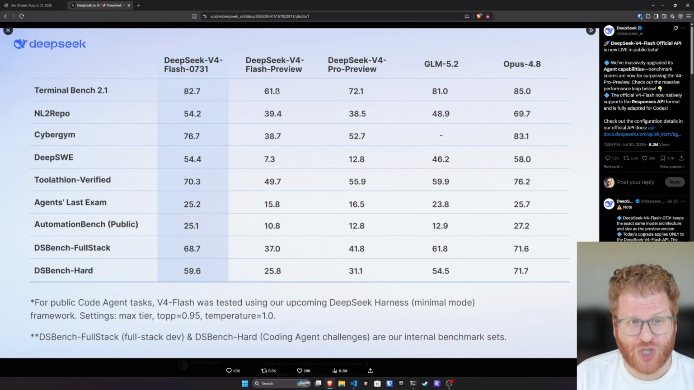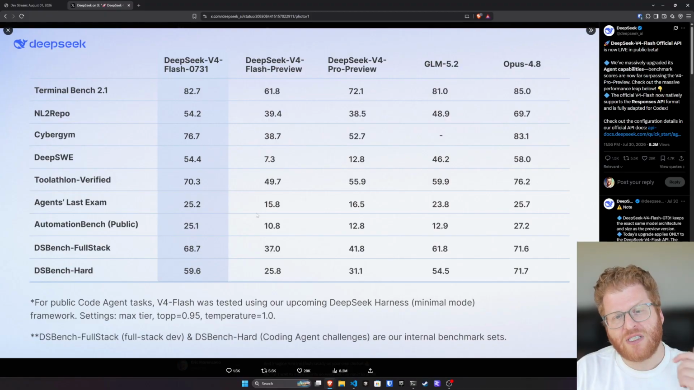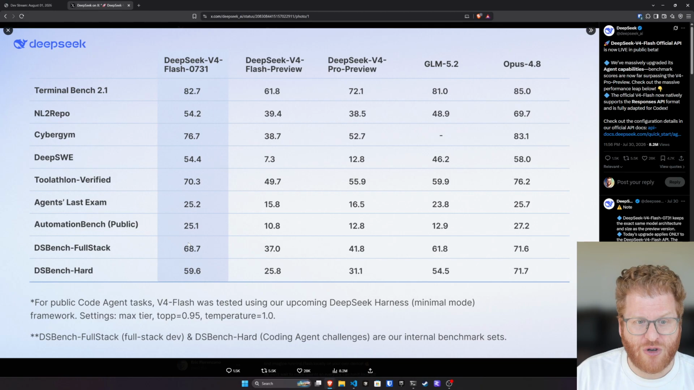And we're talking a huge jump from 61 to 82 on Terminal Bench, from 39 to 54 on NL2, from 38 to 76 on CyberGym, from 7 to 54 on DeepSui, which is like software engineering tasks, this is like what people really use this stuff for. Every single number we're looking at here, they've just done so much improvement on it. And I think it ties into a lot of what we were talking about in the previous two open source models. The faster you can inference, the more you can hill climb. And they have been hill climbing.